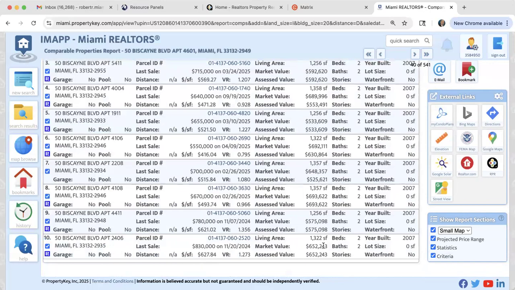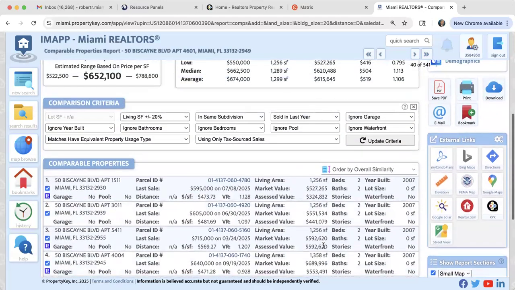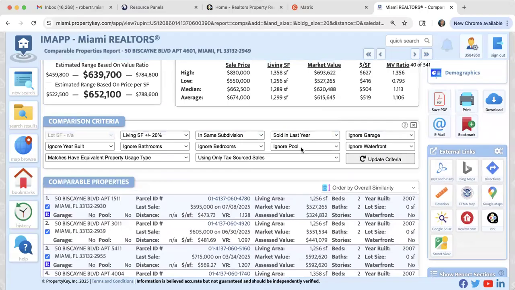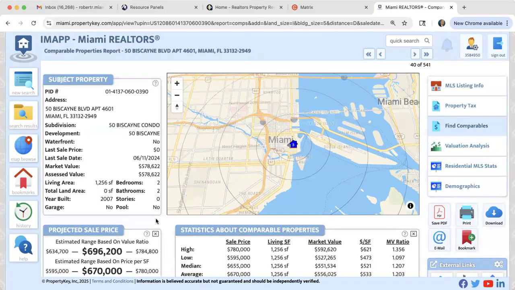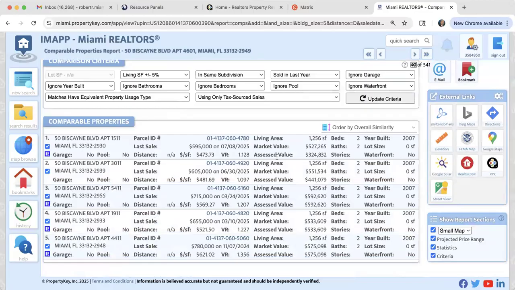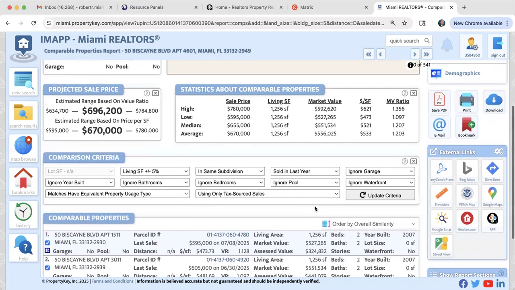What if we want to stay with the same unit size? Then come here to your criteria and look for living area square footage and switch it to 5%. 5% difference. Update criteria. We have our 1256s only. So based on our identical units of 1256, we're looking at an average price of $670,000 going back a year. Okay, going back a year.